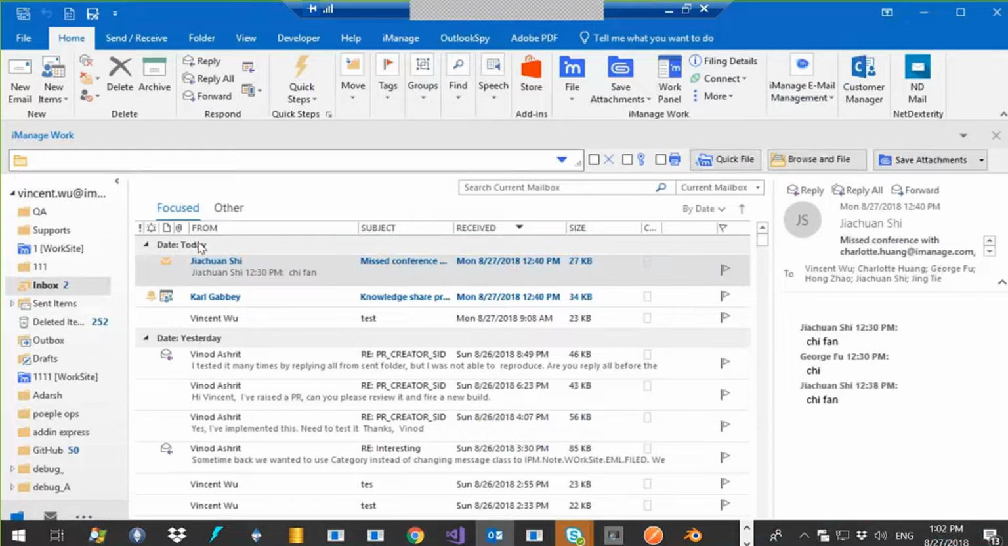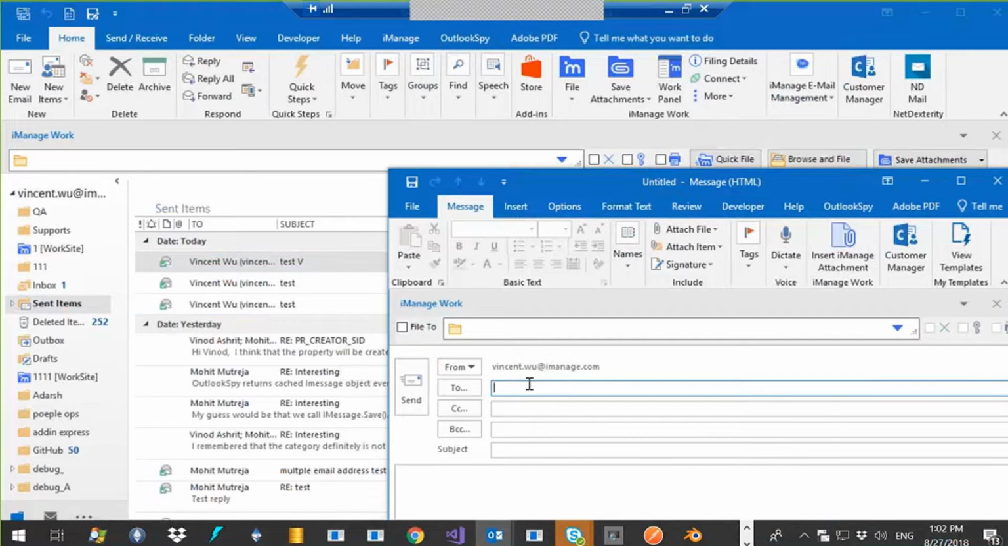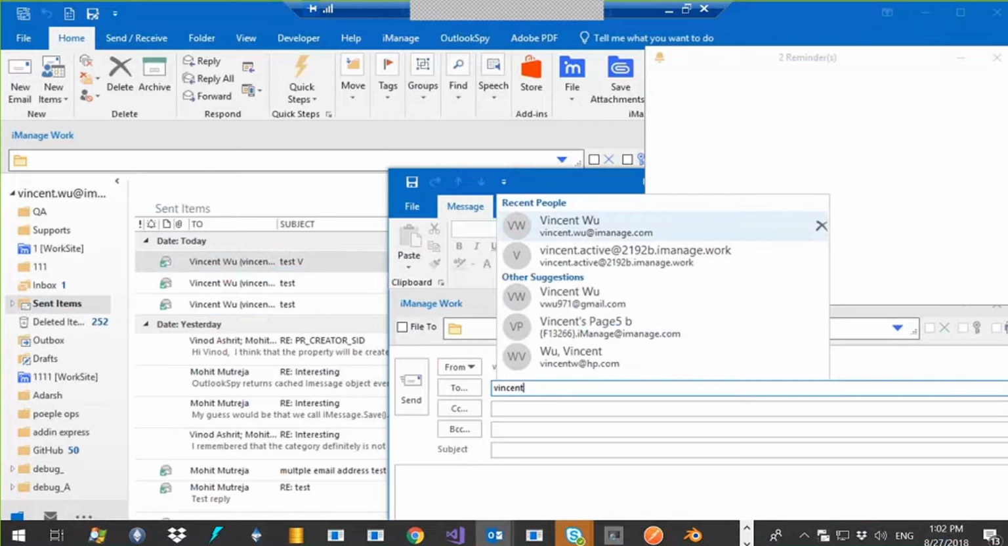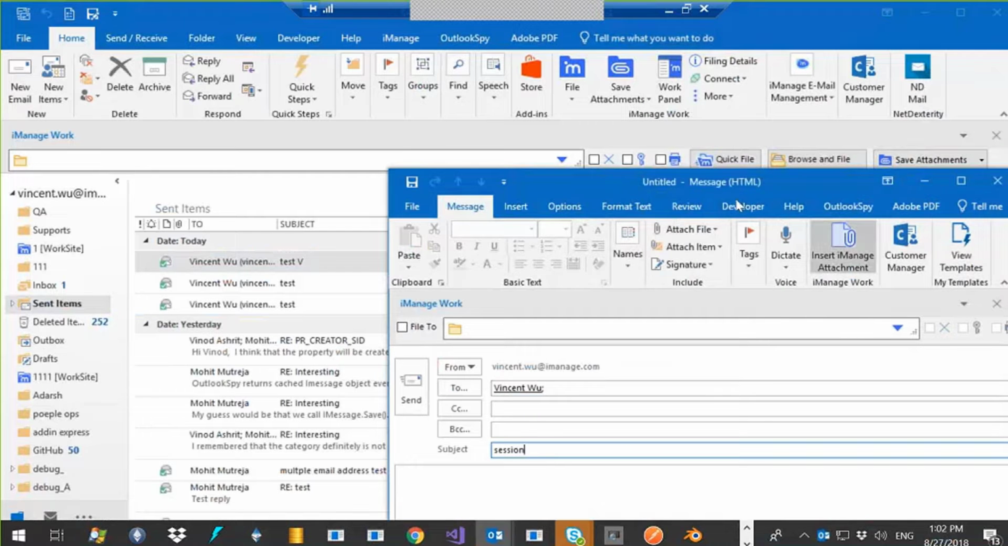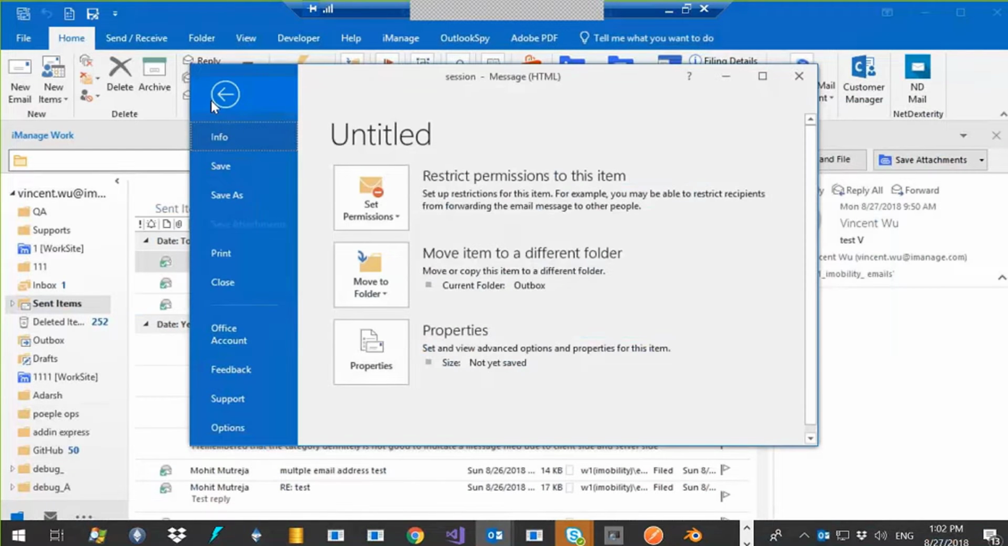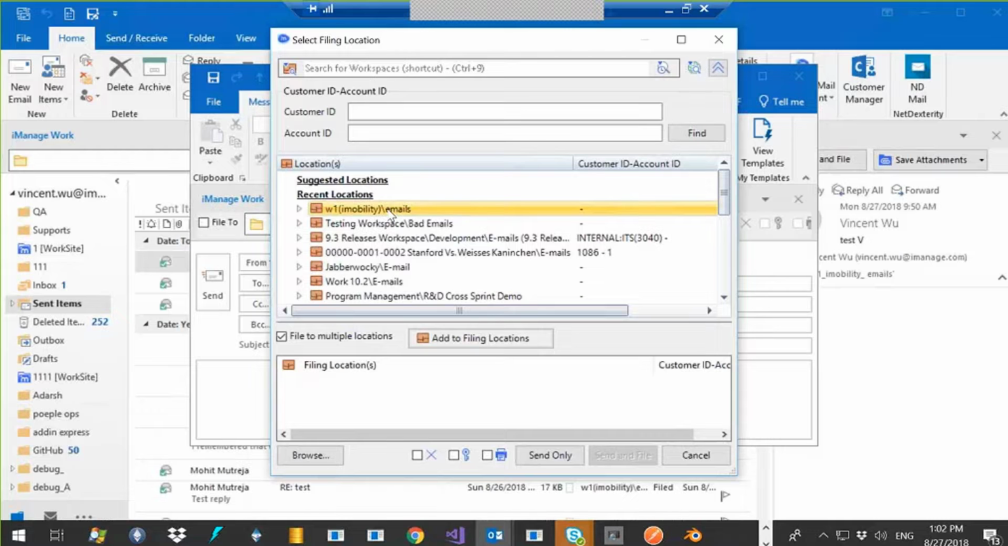So what does that mean? What happens is, if I go to the sent items, I actually send a message. When you do a send and file, we're going to pick a folder. This is the send and file dialog box, right?